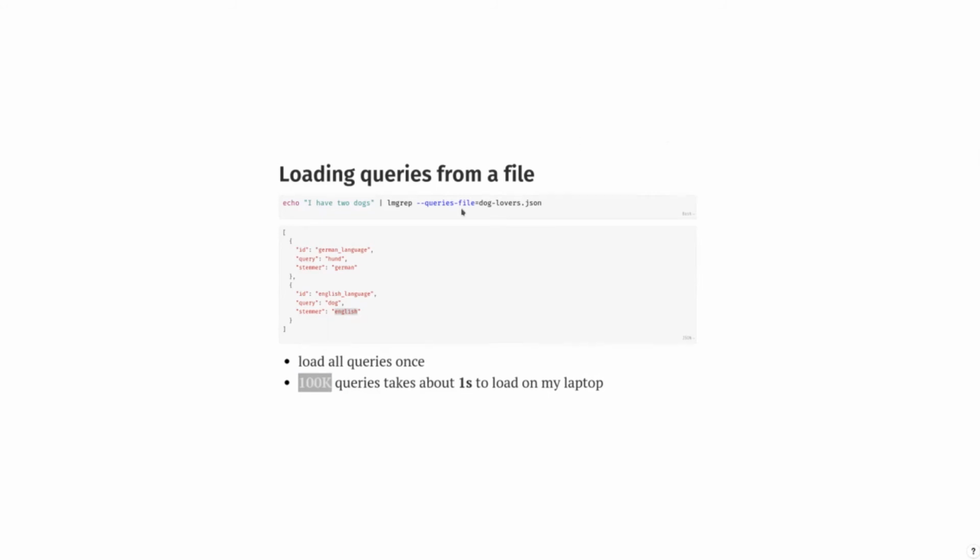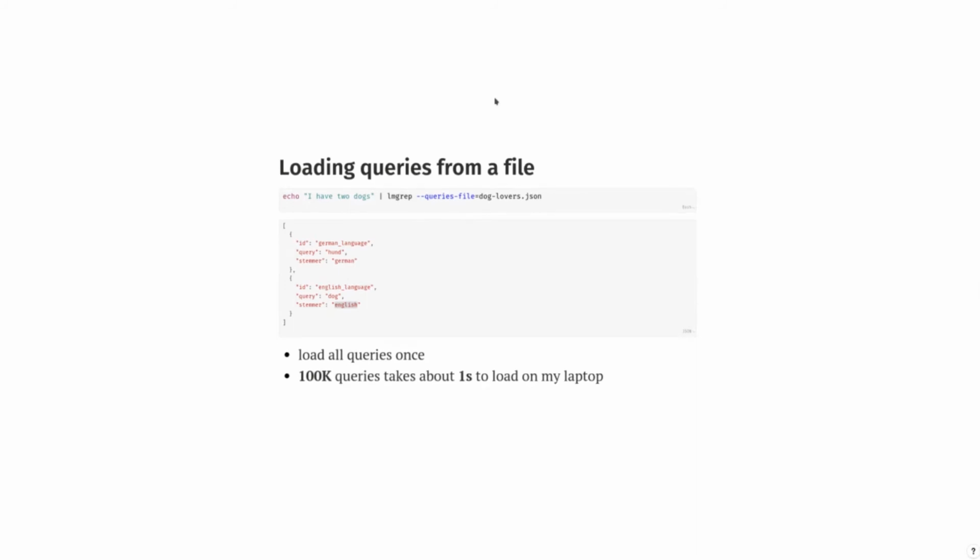And why would you want to have a query file? Imagine that you have a use case where you want to percolate your document against some registered things, like for spammy things, for person names, and stuff like this. So you just prepare a queries file of this format, and Lucene-grep knows how to work with it. So that's why you would need loading queries from file.